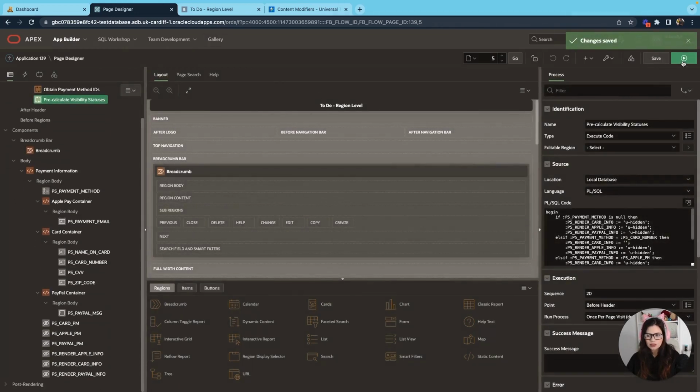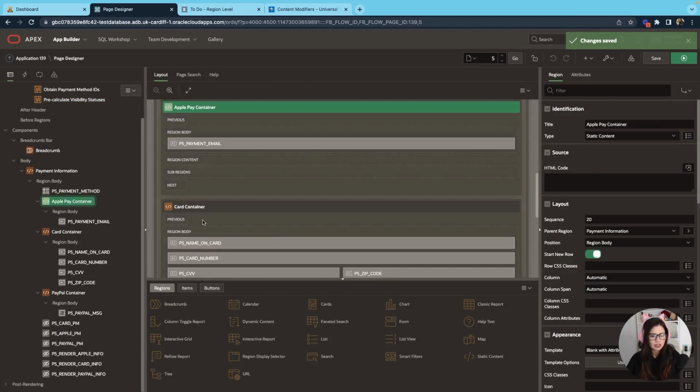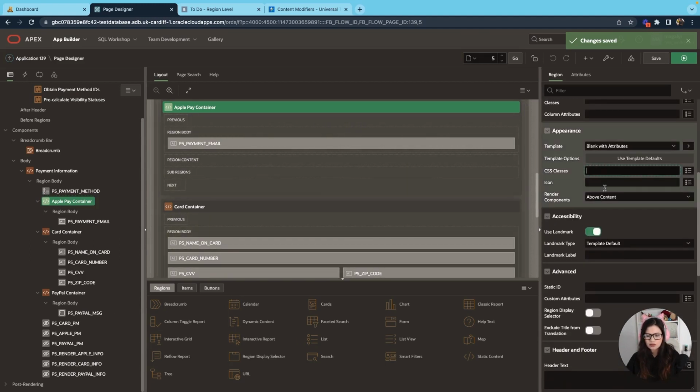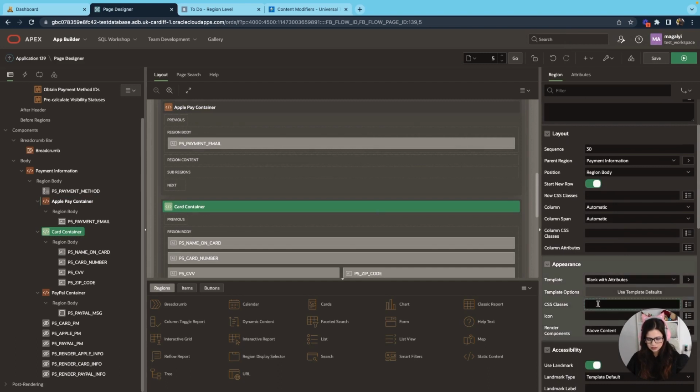All right, and now I'm gonna run the page so you can see what is happening. But before doing that, we're gonna need to go to each of these containers, and we're going to use substitution strings to dynamically set our CSS class. For that, on each of the containers, we're gonna go under appearance, and on CSS classes, we're gonna add the name of our hidden items that we created that contain the class. The first one will be for Apple Pay, and our item is called P5 render Apple info. So in here, do ampersand, the name of your item, and a dot at the end. Then we're gonna do the same for the card container, CSS class, ampersand, and then the name of your hidden item.